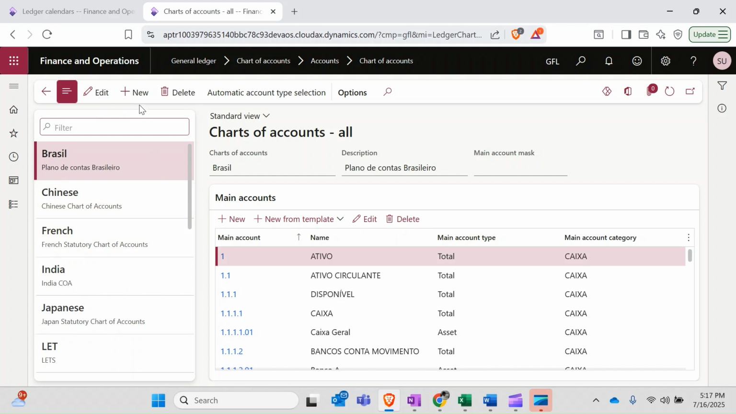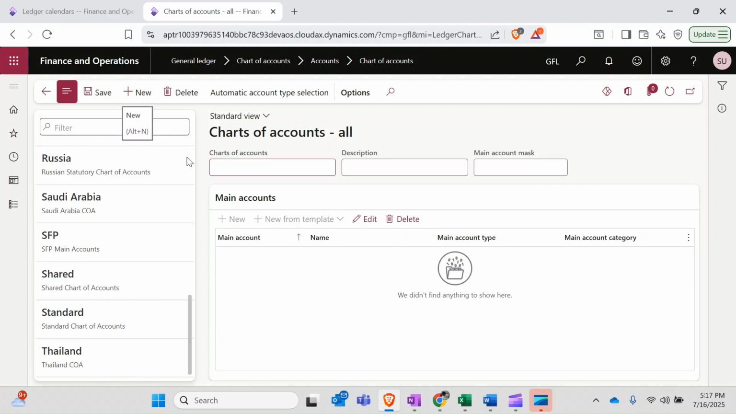To create a chart of account, you click New, and I'm saying this is my GS chart of account, so I've just named it GS chart of account. Give it a fancy description: chart of accounts of main accounts related to GS Food.